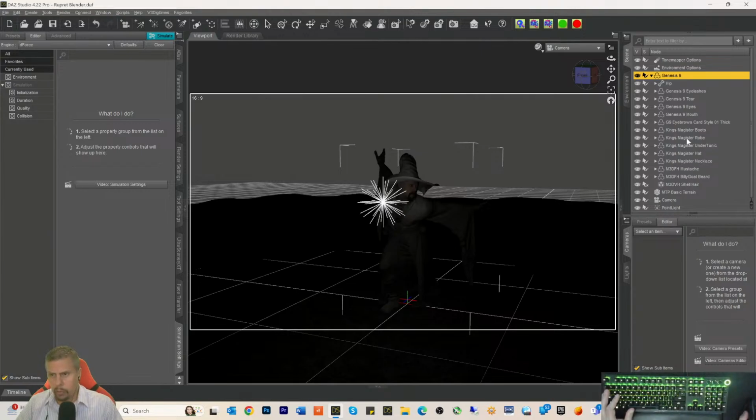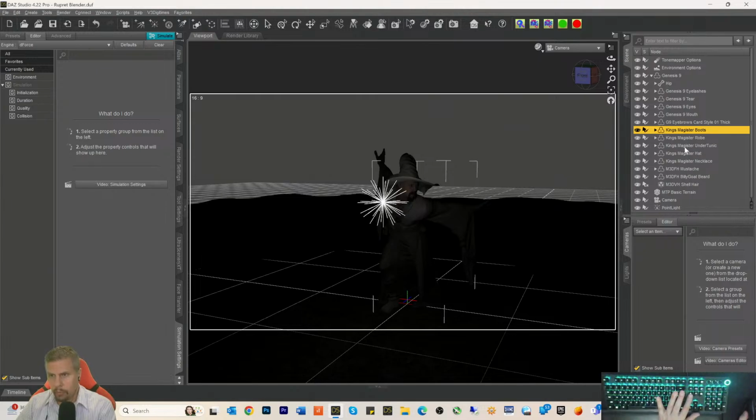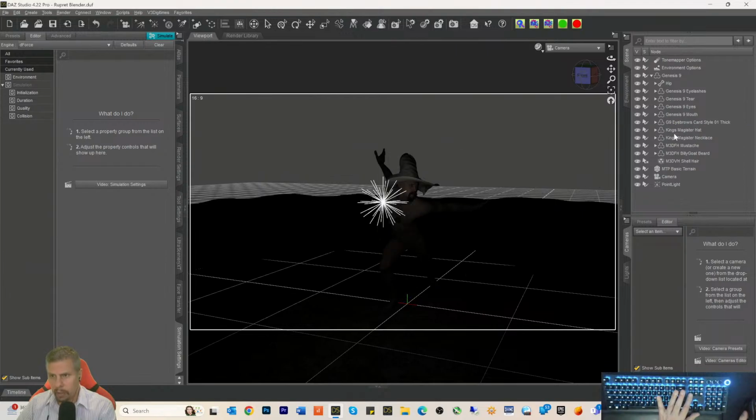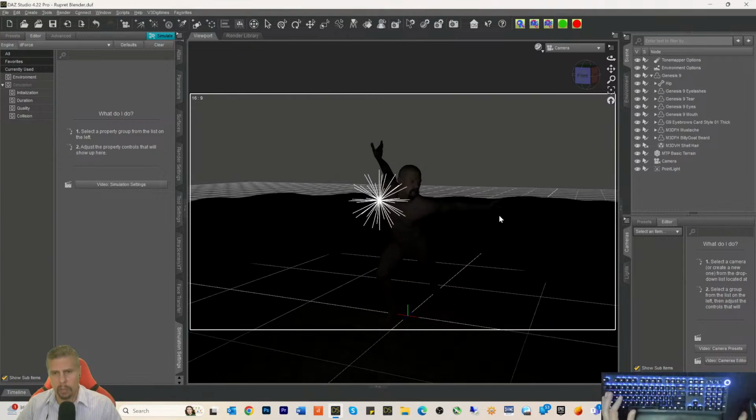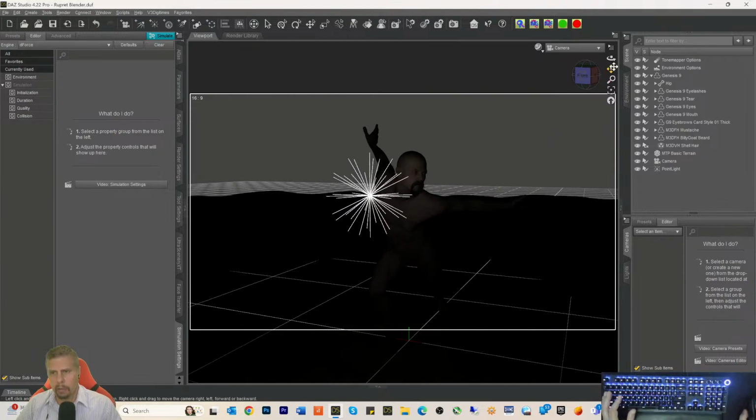So what we're going to do is delete them right from the scene. The boots, we'll do this first. Delete the boots, delete the robe, delete the tunic, delete the hat, delete the necklace. And then we'll give him the other hat. Let's zoom in a little bit here. Move up.